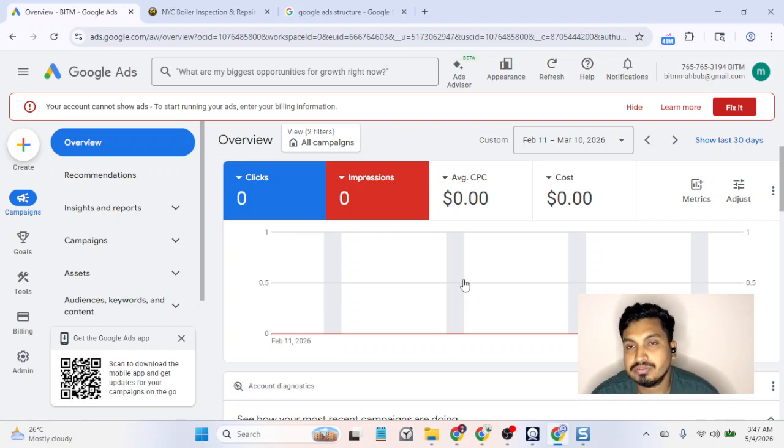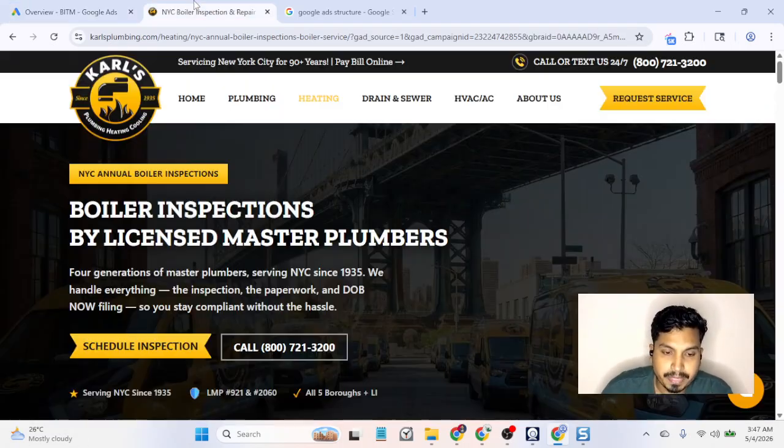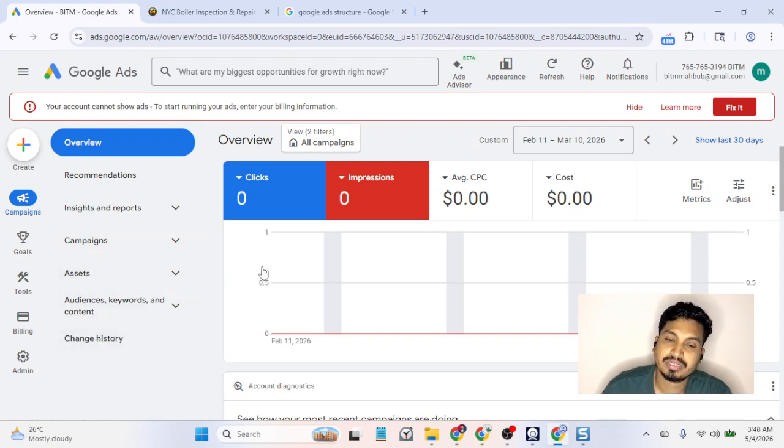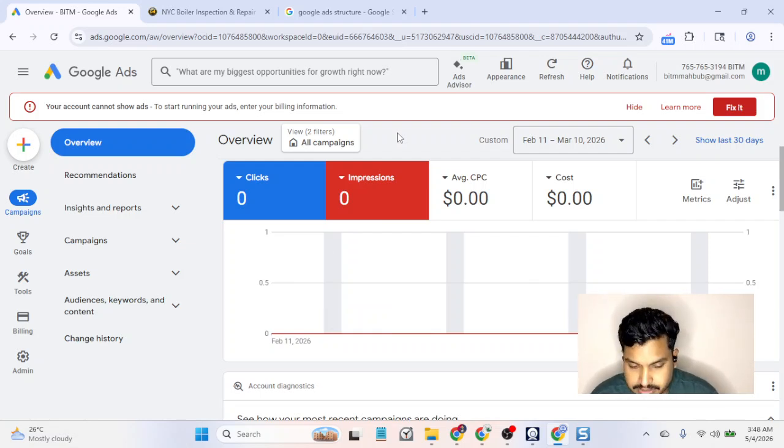So ad groups are also like that. One service is one ad group, another service is another ad group. If you do it specifically, then the customer does not feel confused. That's called ad groups, and in an ad group you can also create lots of ads.